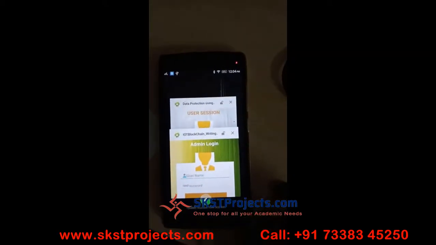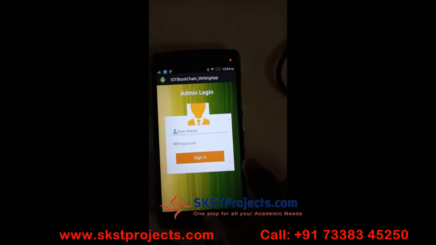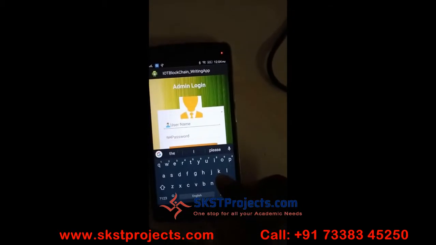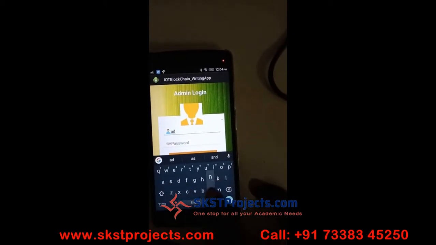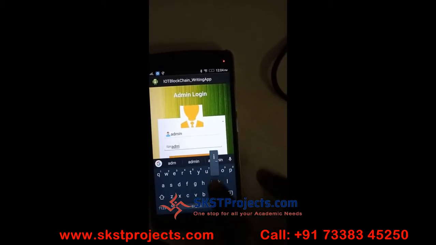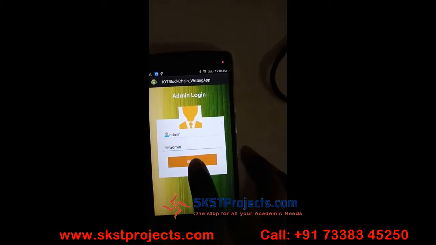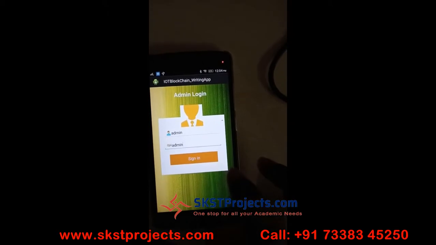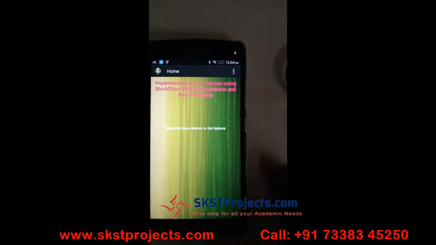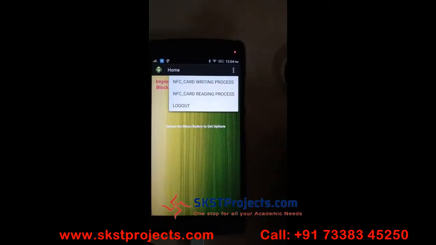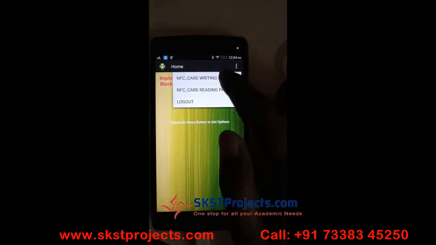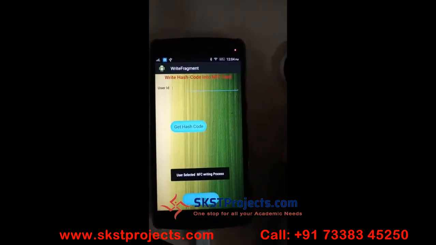Okay, so first I am going to open this admin login application. Here the admin can give their ID and password, then click the login button, the sign in button. So it was logged in. Now you can go to the menu option and click here on the NFC card writing process.